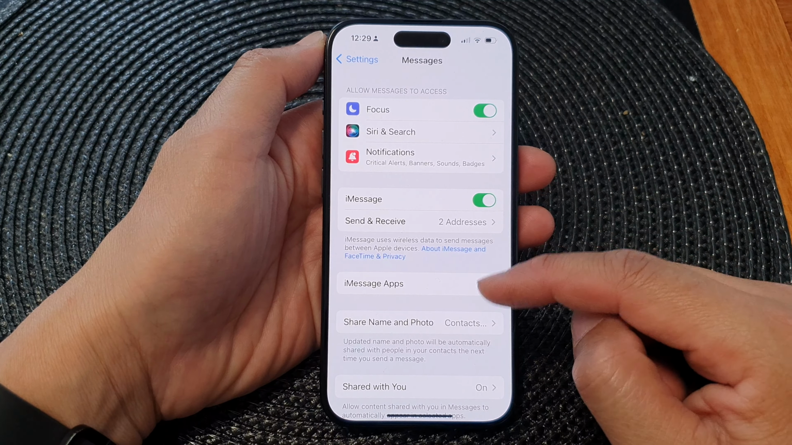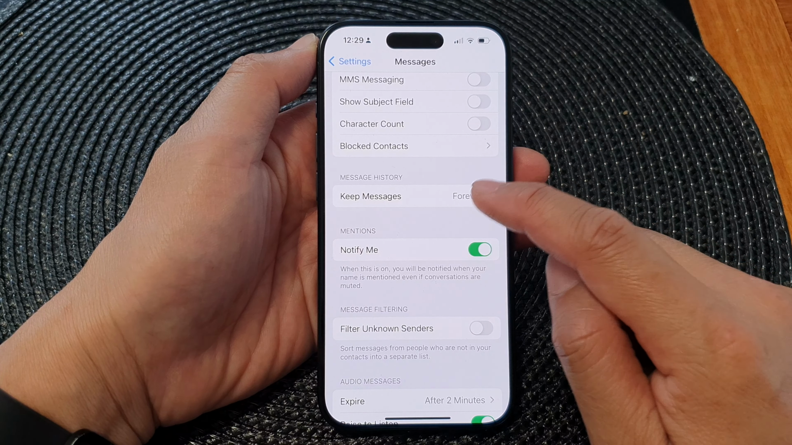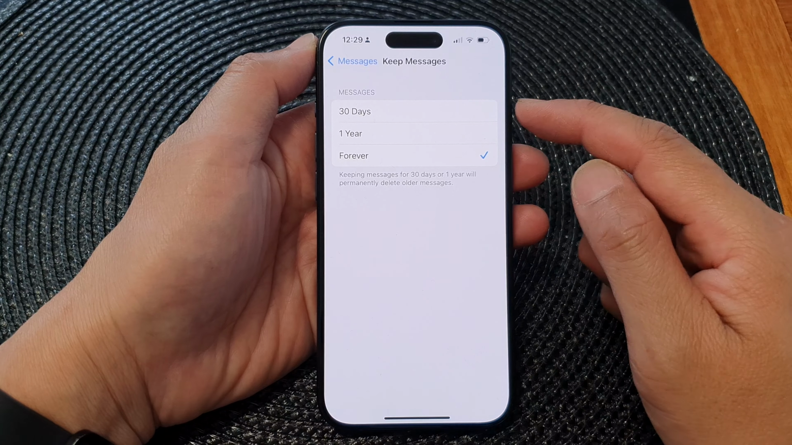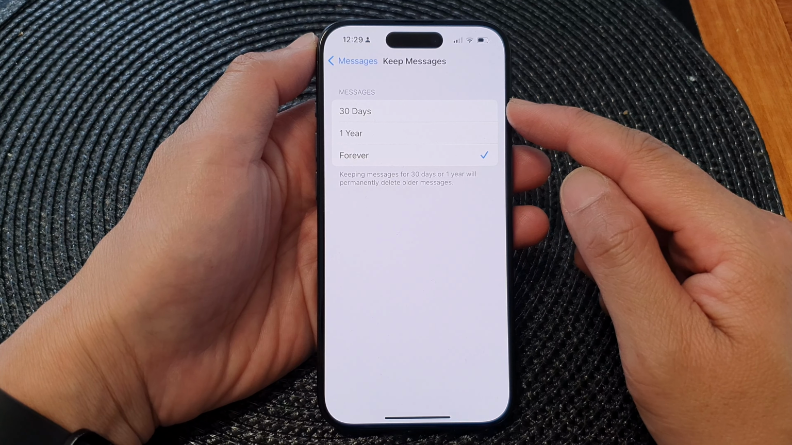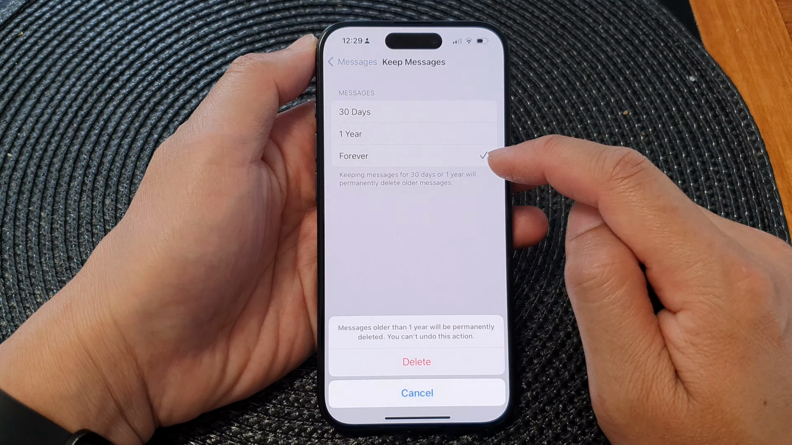Next, we scroll down. So scroll down and then go to the message history and tap on Keep Messages. Now in here, you could choose to keep the messages history for 30 days, 1 year, or forever. So select one of the options and then tap on the back key to go back to Settings, or swipe up to go back to the home screen.